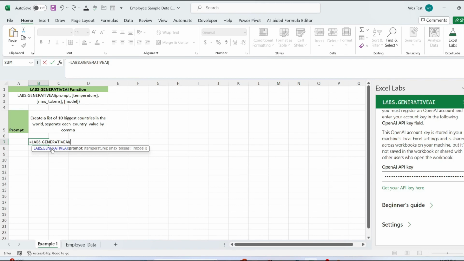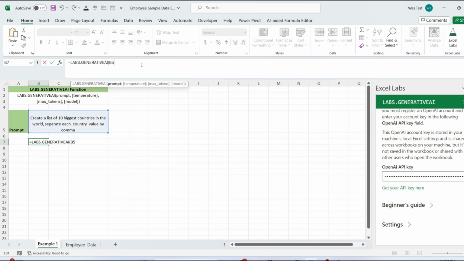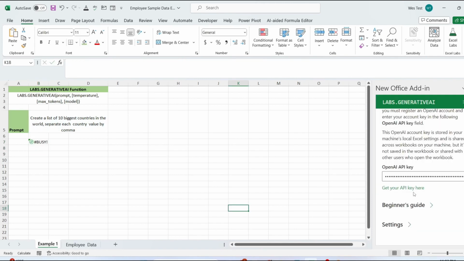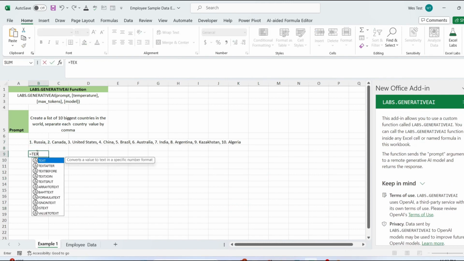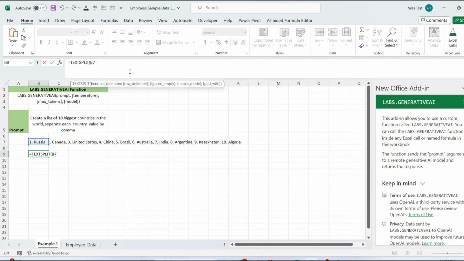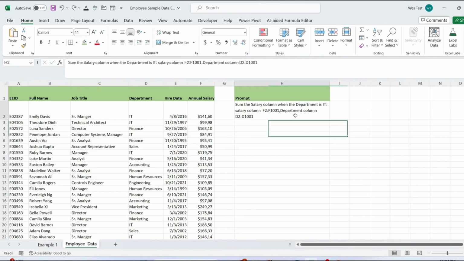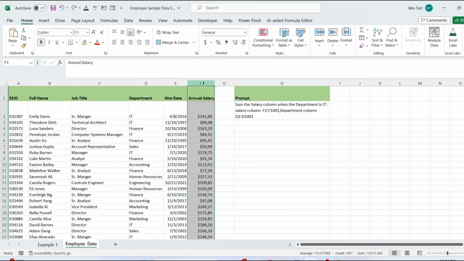The simplest application of LABS.GENERATIVE AI is to get the summary of public information. For example, you need to create a list of the 10 biggest countries in the world. You need to remember that by default, LABS.GENERATIVE AI outputs a result in a single cell. So we need to use the TextSplit function to split the comma-separated list and then transpose it to return each country in a separate row.